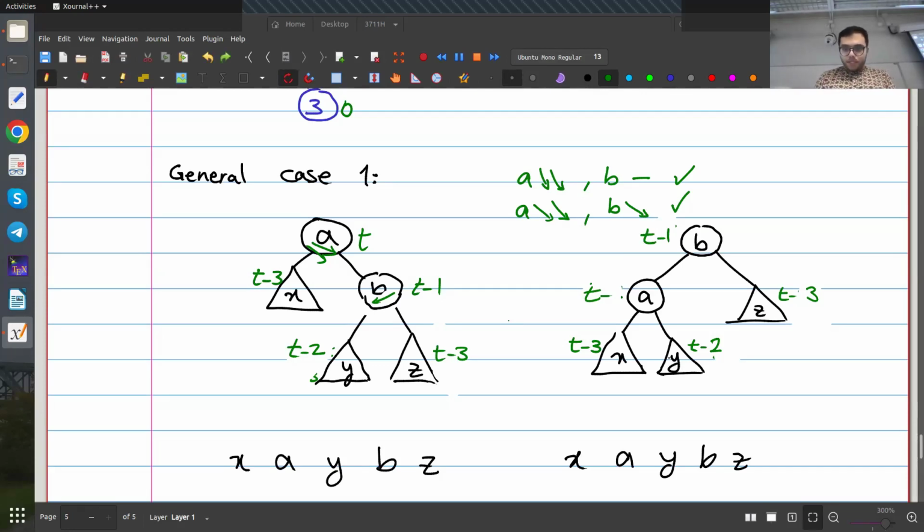So let me get back to the previous case. Hopefully I remember what I'm doing here. Okay. So we saw that this kind of rotation solves these two cases, but I have one remaining case, and I have to think about that remaining case now.